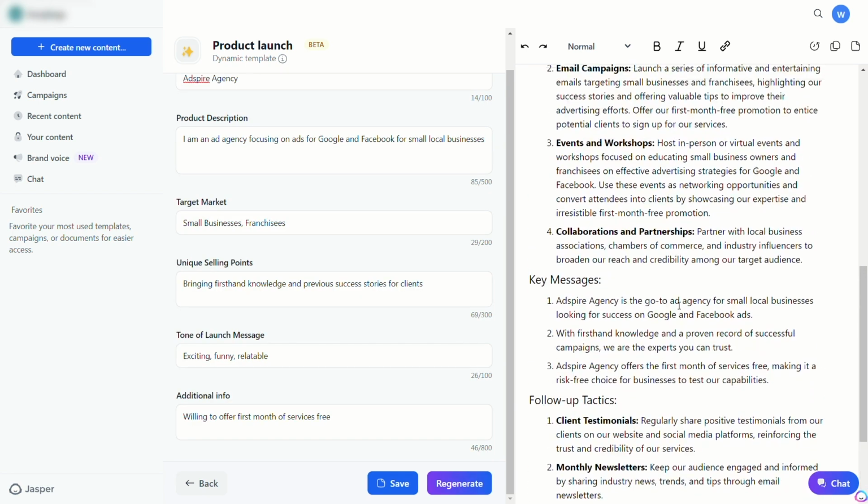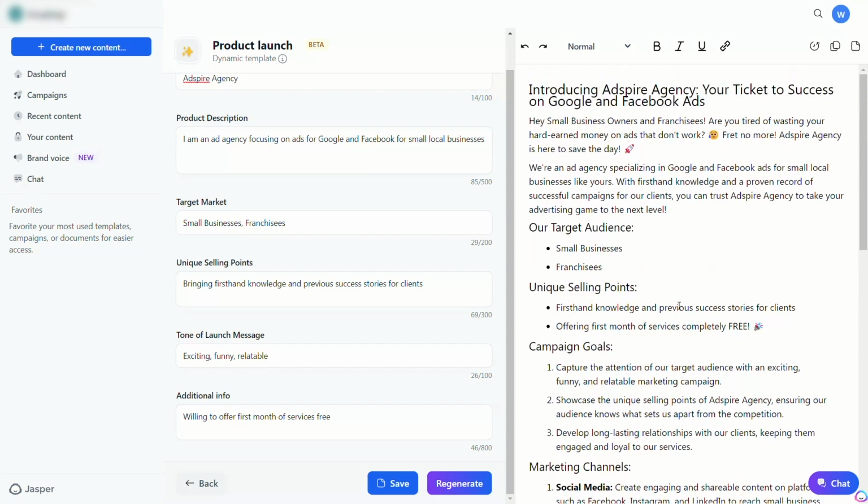Okay, so now we have all of our output from Jasper. Introducing Aspire Agency, your ticket to success on Google and Facebook ads. Hey, small business owners and franchisees, are you tired of wasting your hard-earned money on ads that don't work? Fret no more. Aspire Agency is here to save the day. We're an ad agency specializing in Google and Facebook ads for small local businesses like yours, with first-hand knowledge and a proven record of successful campaigns. Our clients can trust Aspire Agency to take your advertising game to the next level.